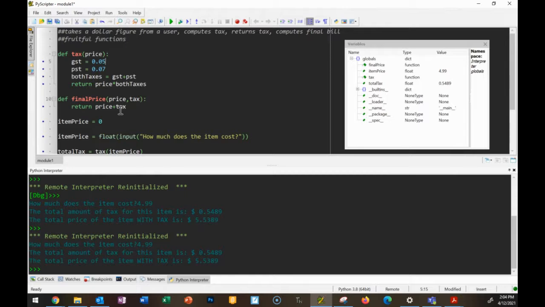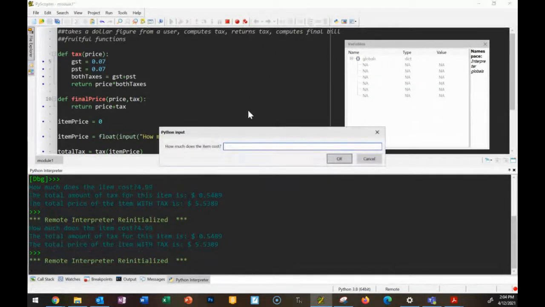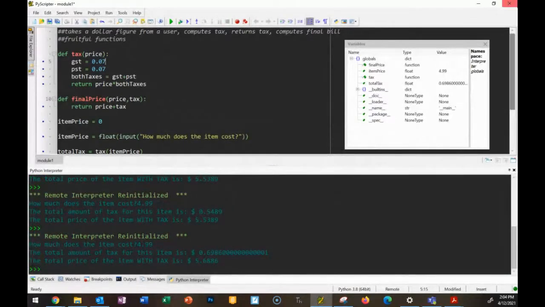It's before your time, but the GST used to be 7%. So let's say they go back to that. They say we got to raise the GST to 7%. So I can just change those 2 lines, and now my program will still work, and it'll work with the updated numbers. So if I run the program again and put in the same $4.99, now it gives us different numbers because we changed the tax rate.